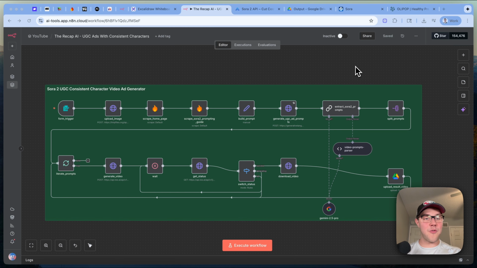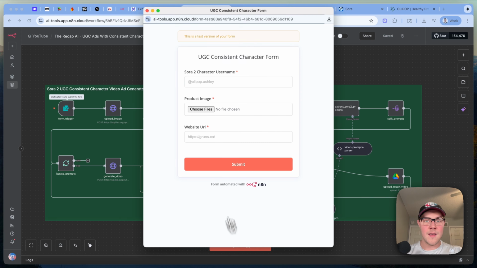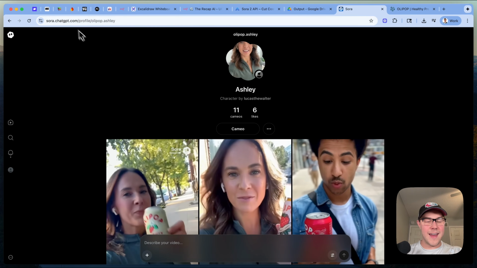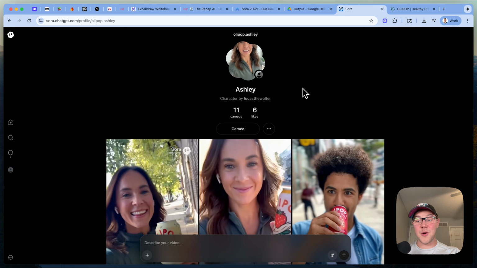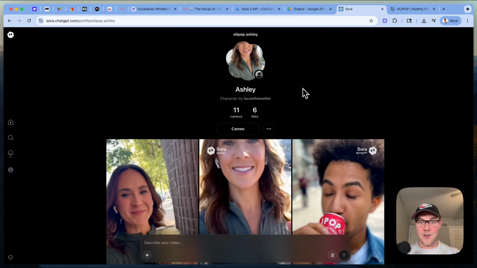Like I mentioned from before, the trigger is going to be an important part of the system that is taking in some context for us to use to later bundle together into our final Sora 2 video script. So let's go ahead and execute this workflow and start filling this context out. First thing we need is going to be our character username. And so if we go over to Sora for the character we've already created, remember, watch our previous video on this if you want to learn how to create the video.